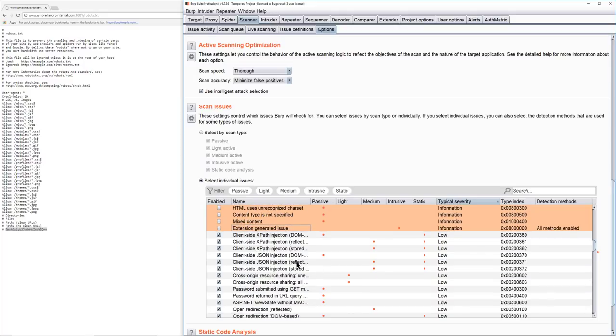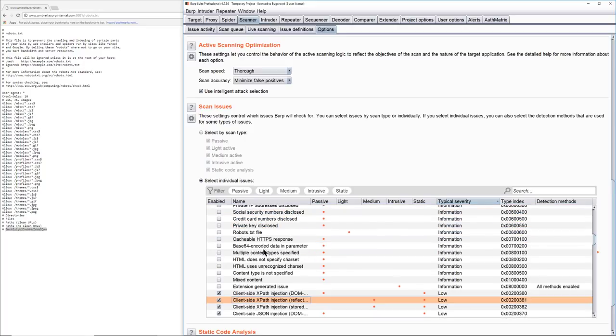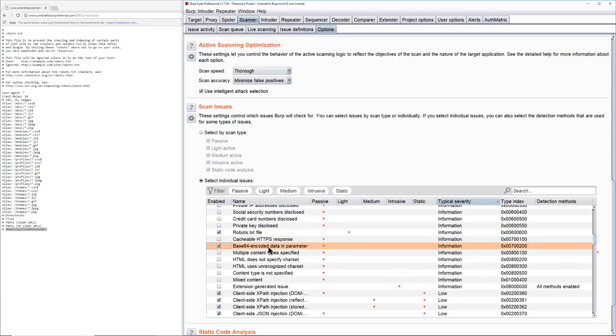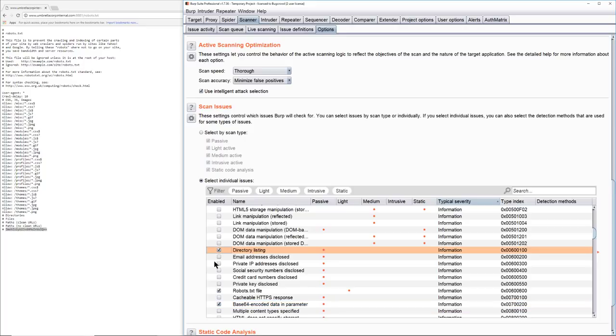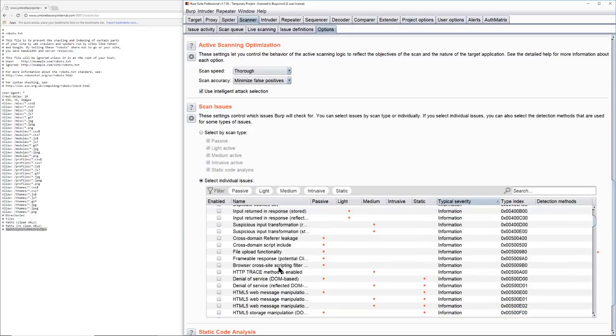Now, it depends on what you're doing, and you might want some of these. Like there is a check for the robots.txt file. I want that on. I enjoy the scanner alerting me whenever there's base64 encoded data in a parameter. I enjoy the scanner telling me when it sees directory listing, link manipulation, DOM, HTML5 web storage. File upload functionality is another good one too.